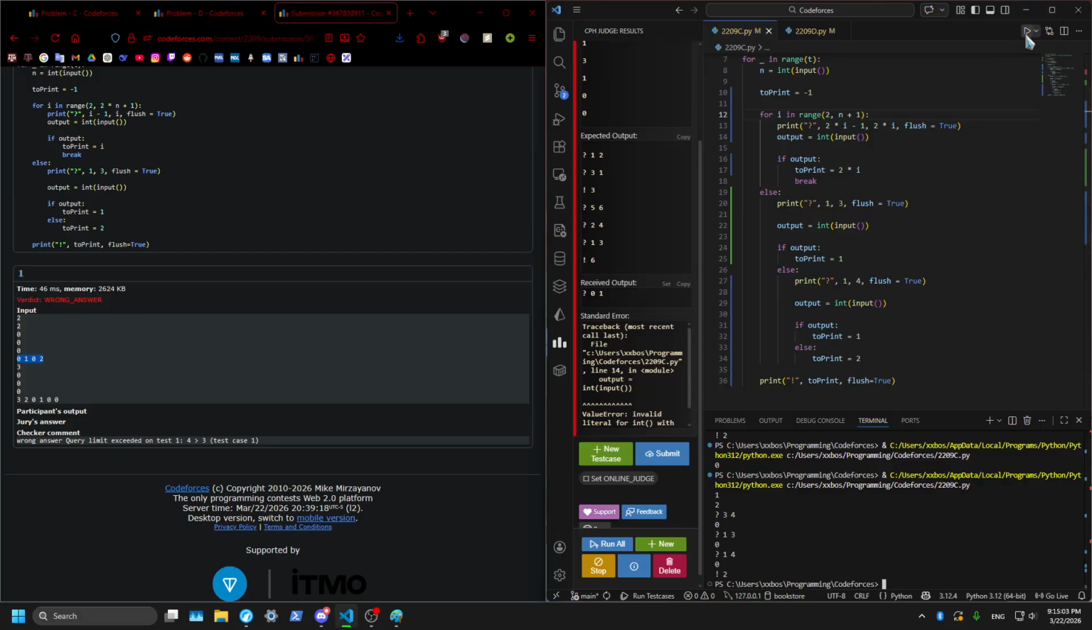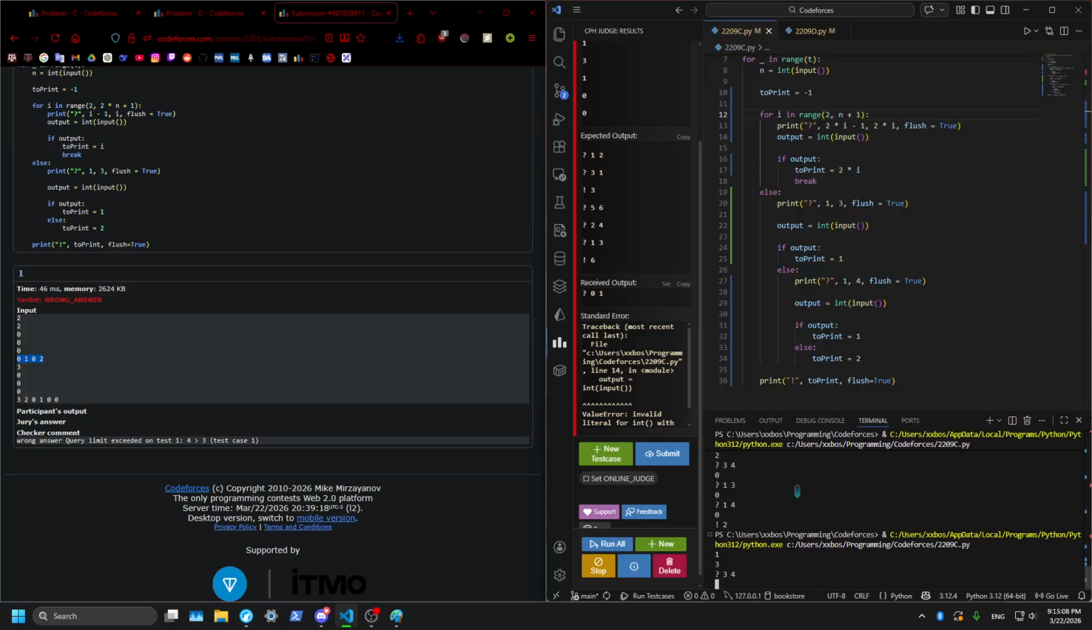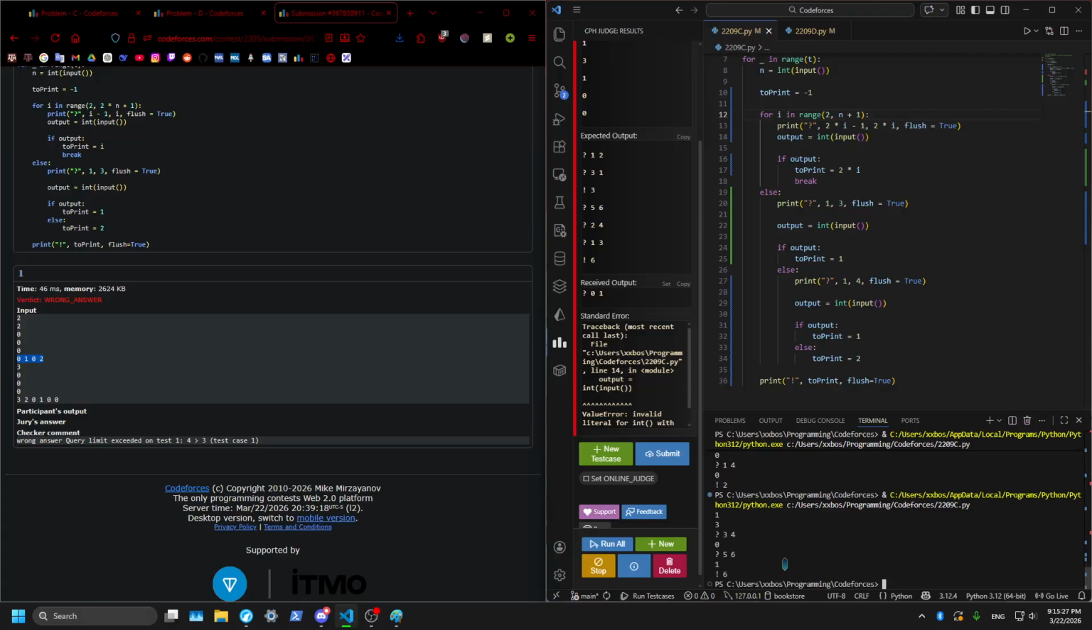Let's do it again. Print this 3, 3, 4. This is 1, 2, 3, 4 is 0. 5, 6 is 1. My output 6 is correct. Okay.